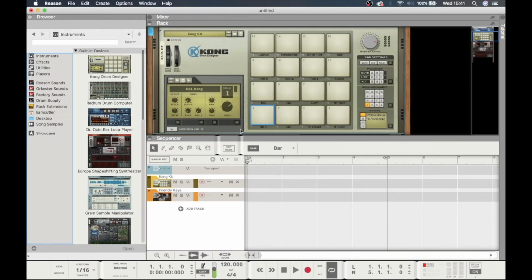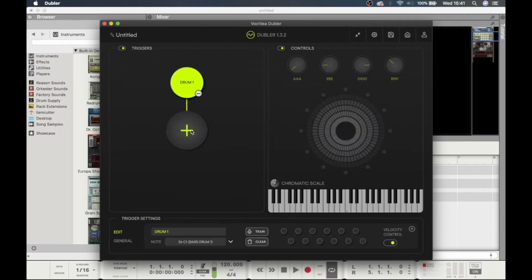So now all our settings are sorted, it's time to set up Dubler properly with Reason to start making music. So if I want to control drums or samples, I first want to set up a few triggers. You can check out our other video for an in-depth guide on how to change triggers, but I'm just going to quickly add a few now. So I'm going to add the first one here.